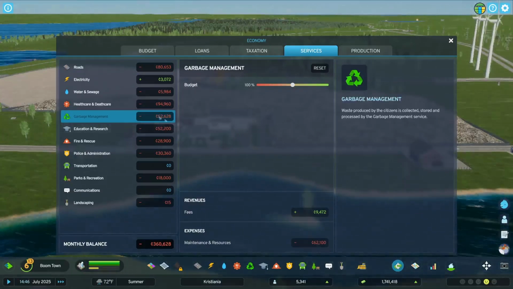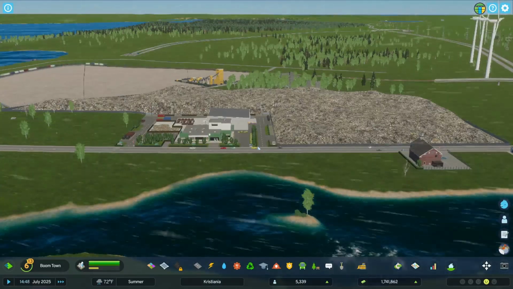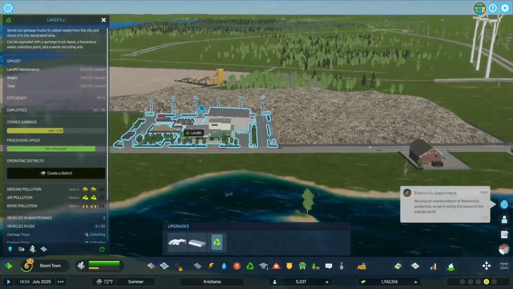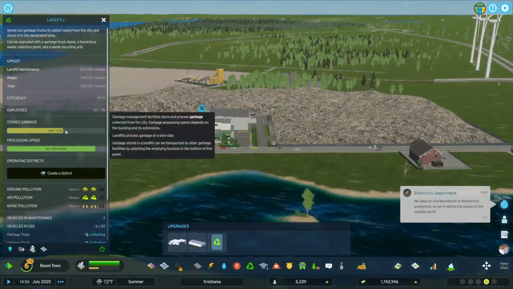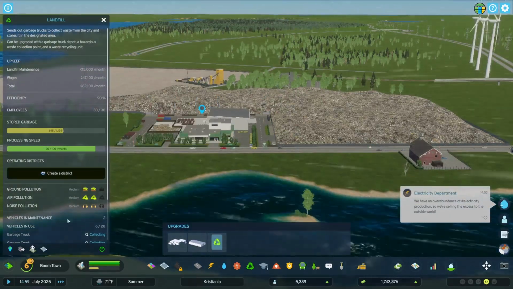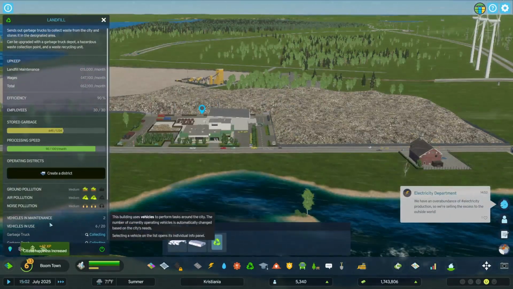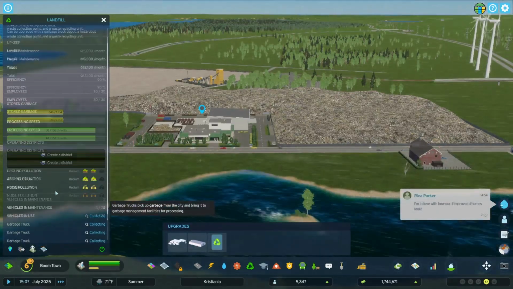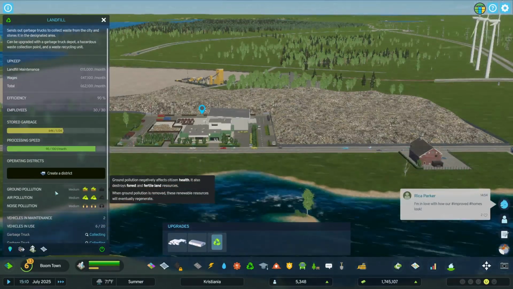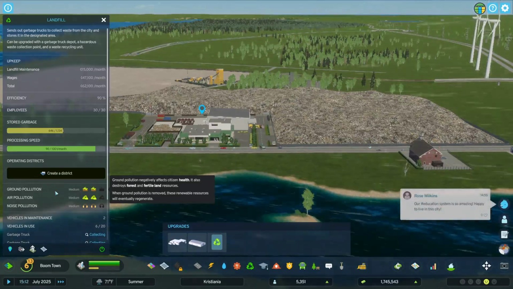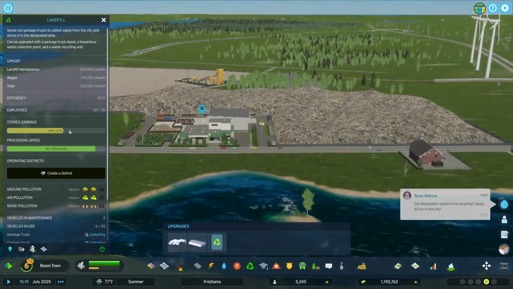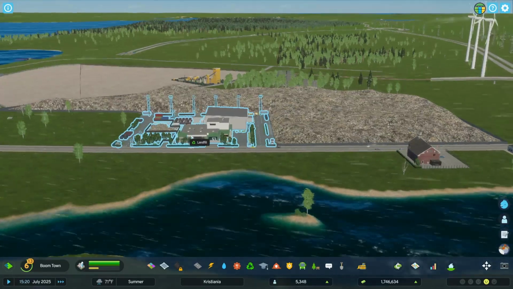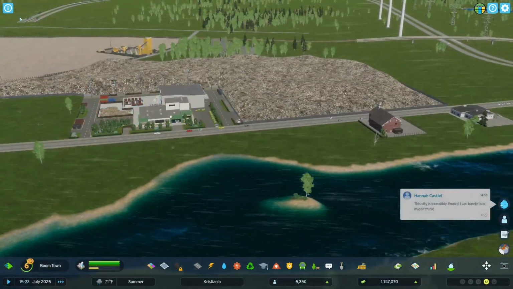That was at 52,000. We'll pull that all the way up. That will give us some additional processing capacity. We are filling this stuff up a little bit, but now we do have multiple trucks going out and collecting garbage. We don't have any upgrades yet. We can put down some upgrades, but let's see what this does to our overall budget and how that actually affects our garbage collection.